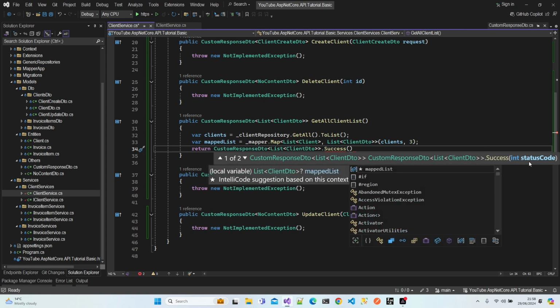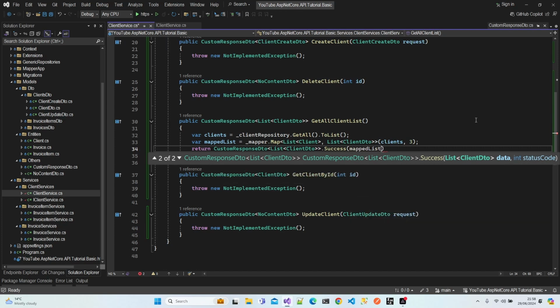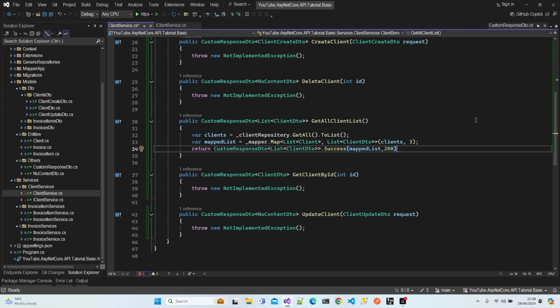We have two overloads. The first one is just taking status code, which is for our update method. The second one returns data and status code together. Okay, let's type data first. Data is mapped list, and status code is 200, which is okay. It represents successful returns. Okay, our return is now completed.